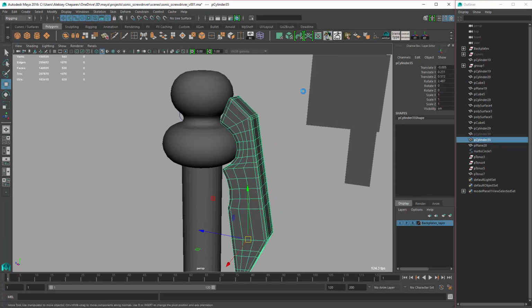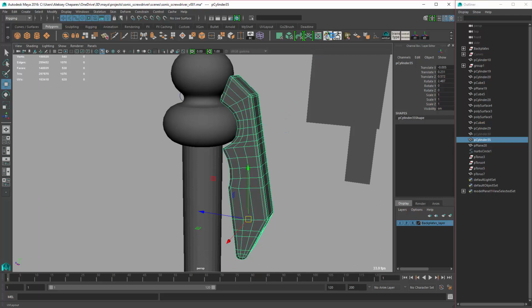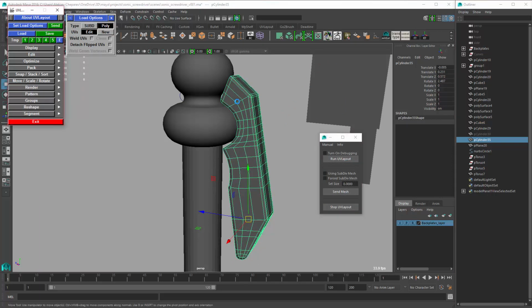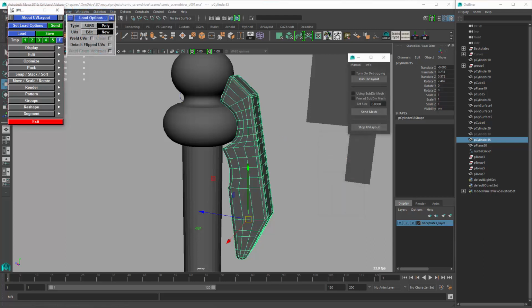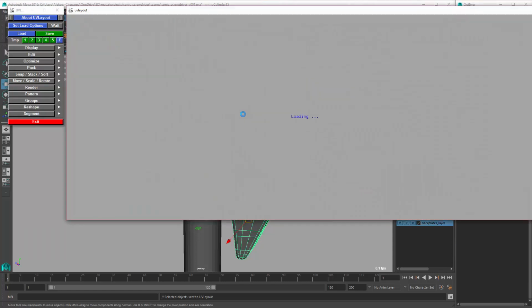Alright, I'm gonna do UVs on this real quick. I'm gonna use UV Layout. It is my favorite UVing program. When UV Layout launches, you get this window. Here you can set if you want to edit current UVs or make new UVs. I'm gonna make new UVs and then click send mesh.